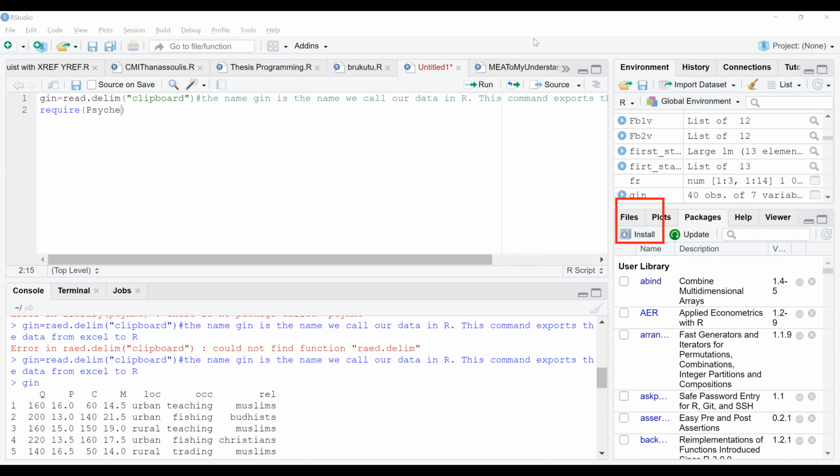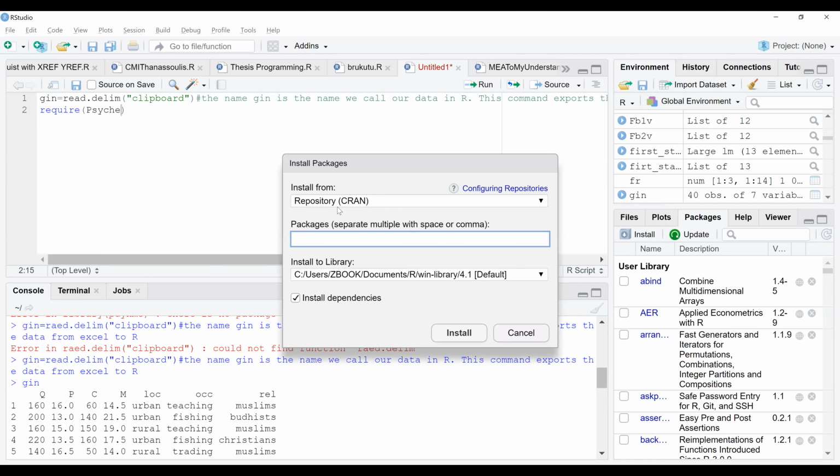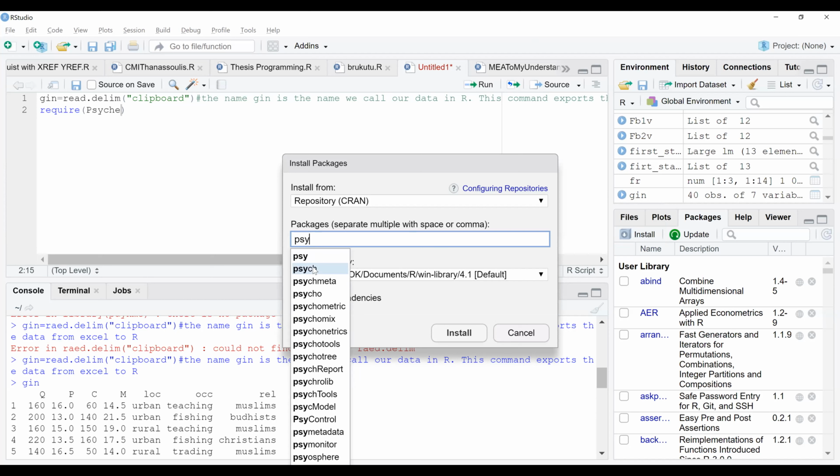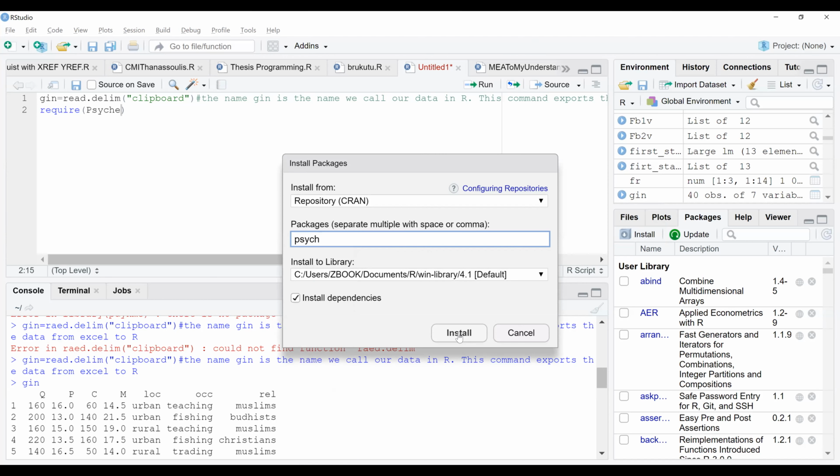Now, when you do packages and then you do install, you are going to be given a pop-up. It is a package parameter dialog box. You see, it has popped up. In there, you type the name of the package you want. The name of the package is psych, P-S-Y, there's no E. And you see that it will show by itself, P-S-Y-C-H. You click on that and click install.